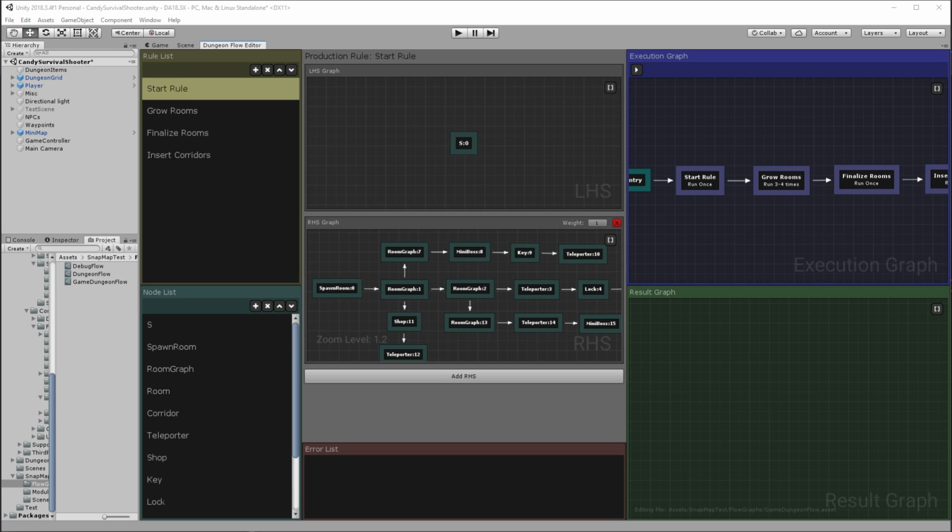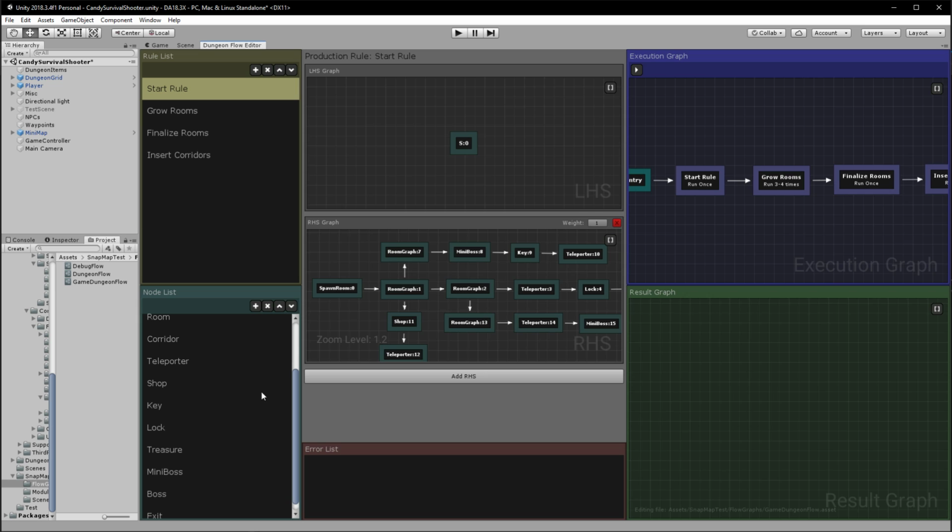Hey everyone, this is a quick overview of one of the new features of Dungeon Architect. So this is the Dungeon Flow Editor, and it allows you to design the flow of your dungeons. So here we have the node list. You can define as many nodes as you like. You can name them anything you like.